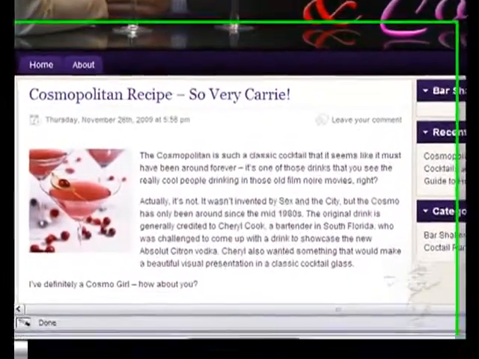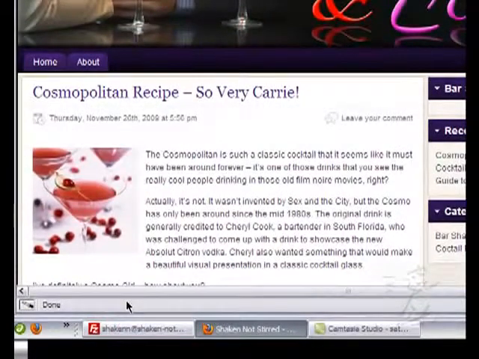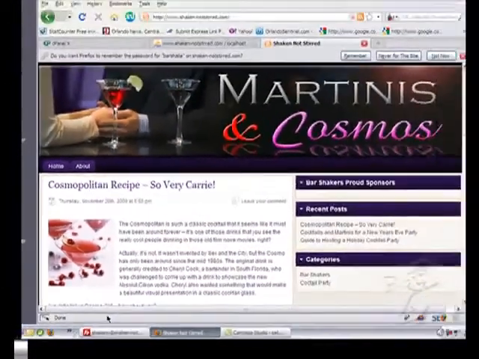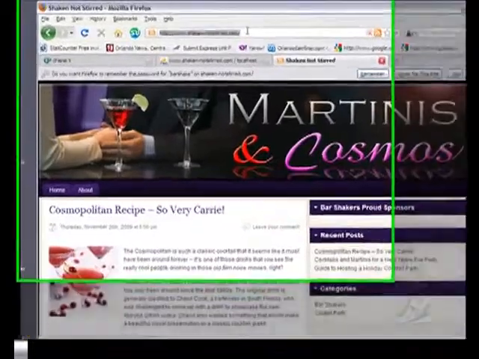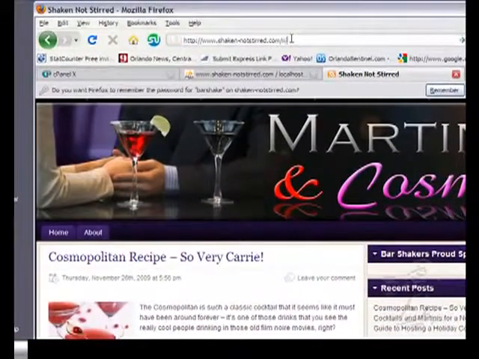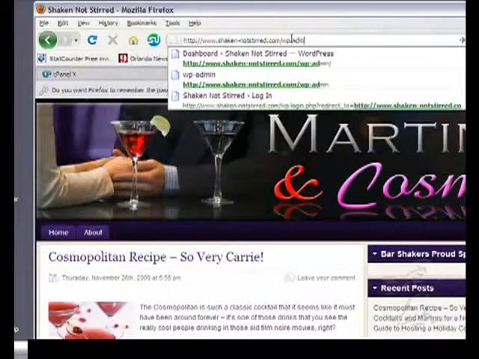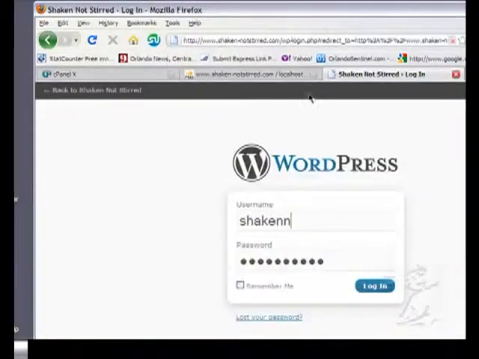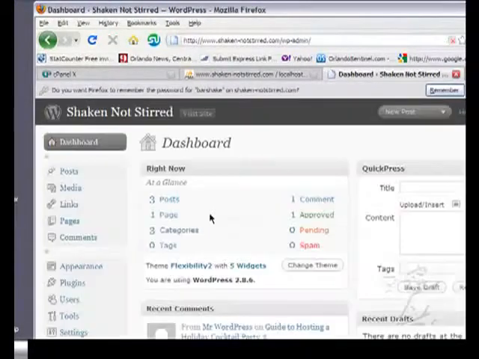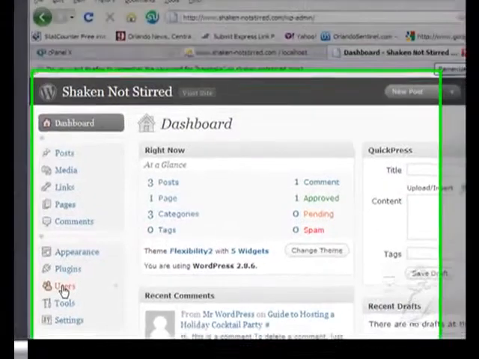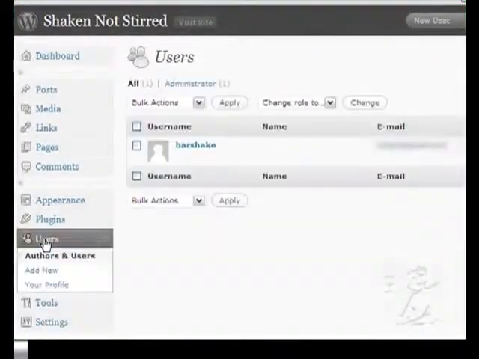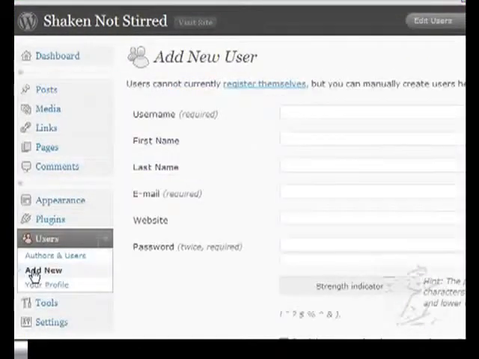And there it is. And here we have our new blog. The first thing we have to do is log into the new blog and create ourselves as a new user. And we have to log in as the seller's user because obviously our user isn't there yet. So we're going to come right down here to users. We're going to add a user.